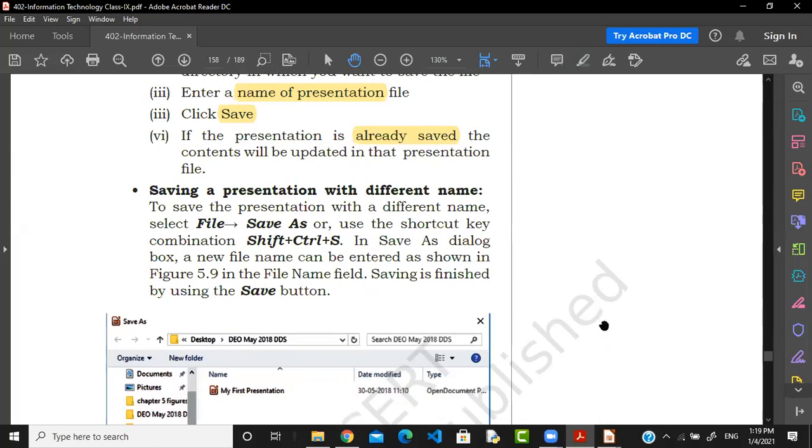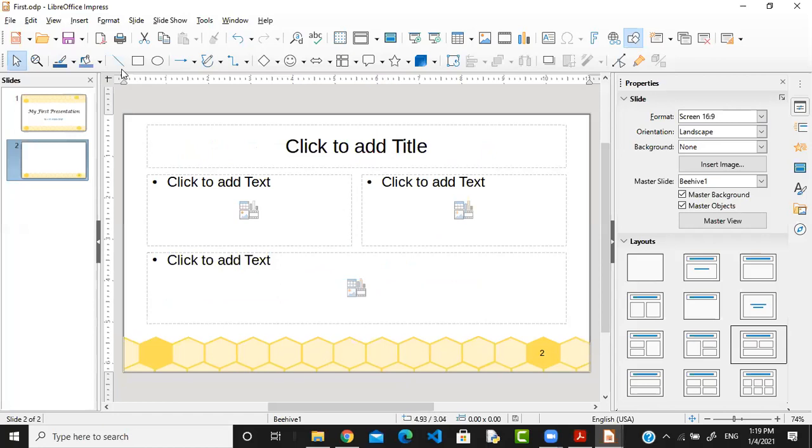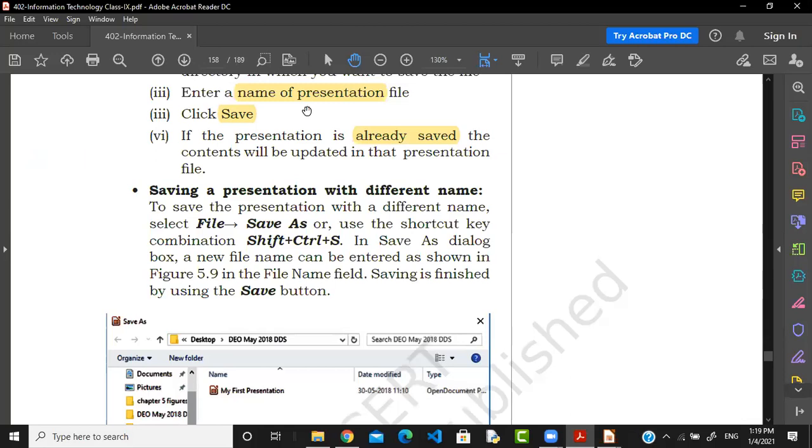Sometimes my presentation is already saved, but I want to make a duplicate copy of the same presentation. I want to create another file that also contains the same content. This we can do with the help of the Save As command, which saves the file with a different name.